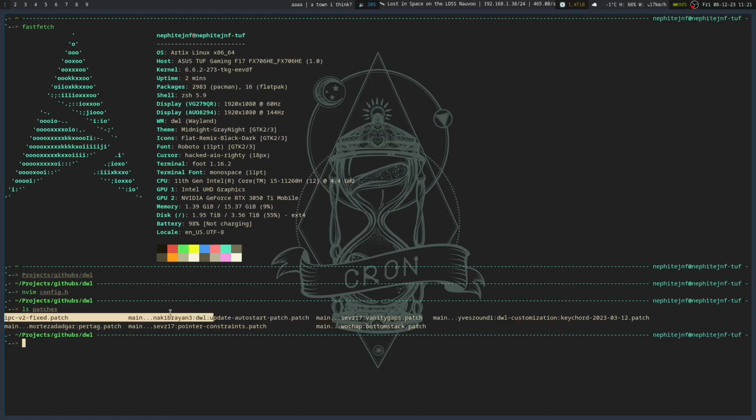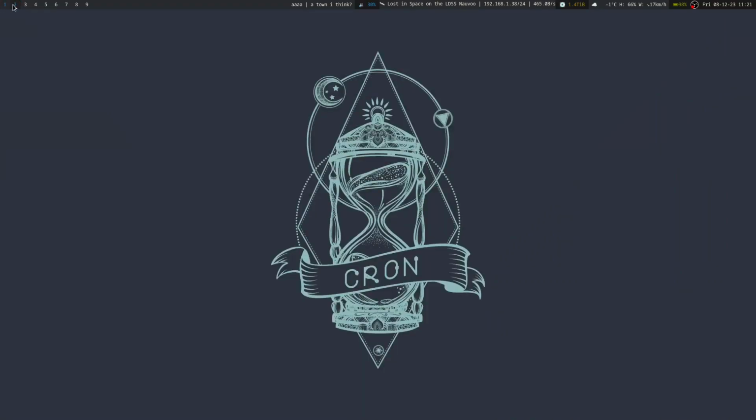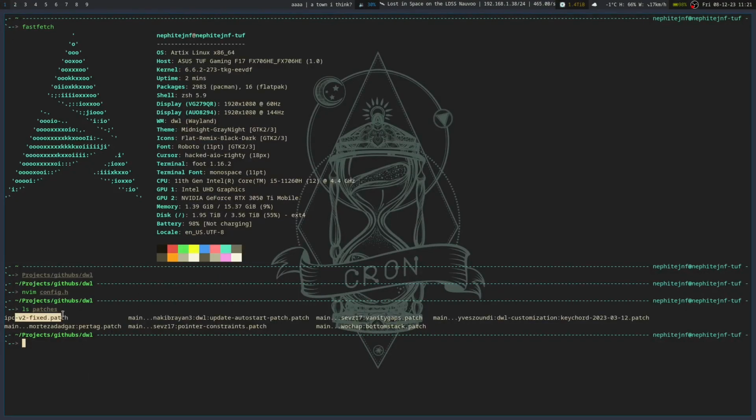I've got auto start, as you saw 2 seconds ago. IPC works, of course. And then we've got our per tag layout. I haven't quite tested it out yet. Pointer constraints, of course, which works really well. And bottom stack right here.